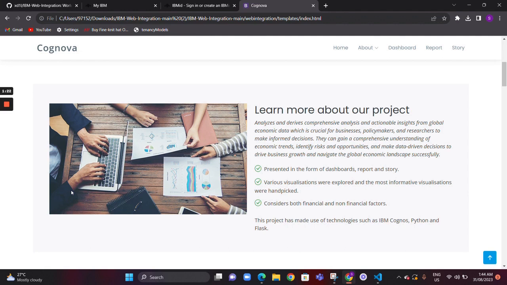They can gain a comprehensive understanding of economic trends, identify risks and opportunities, and make data-driven decisions to drive business growth and navigate the global economic landscape successfully. This section also provides information with regards to how we have presented our analysis, what makes our analysis unique, and finally, what are the technologies and tools used to fulfill our project.